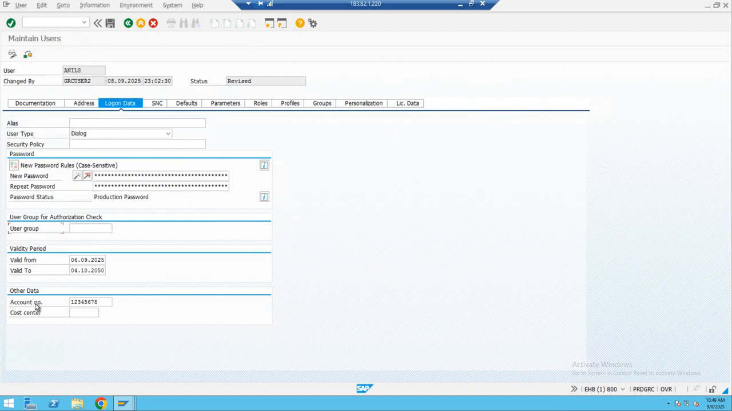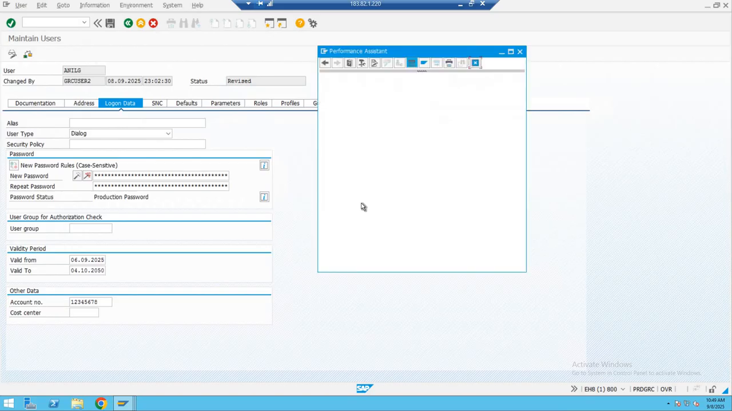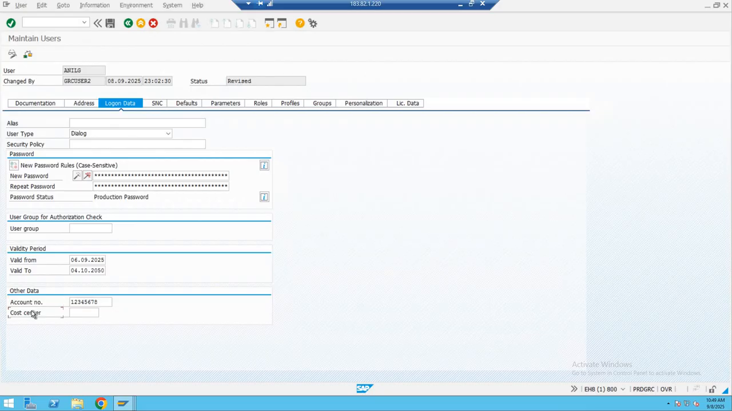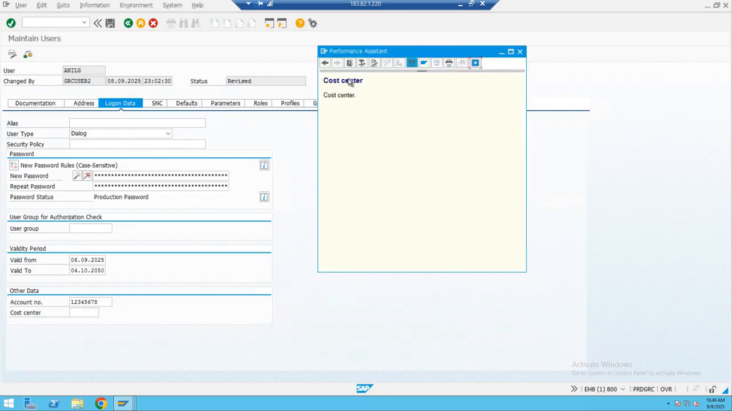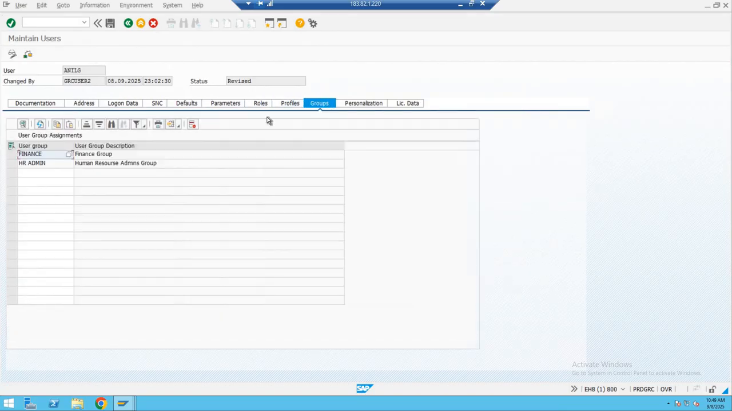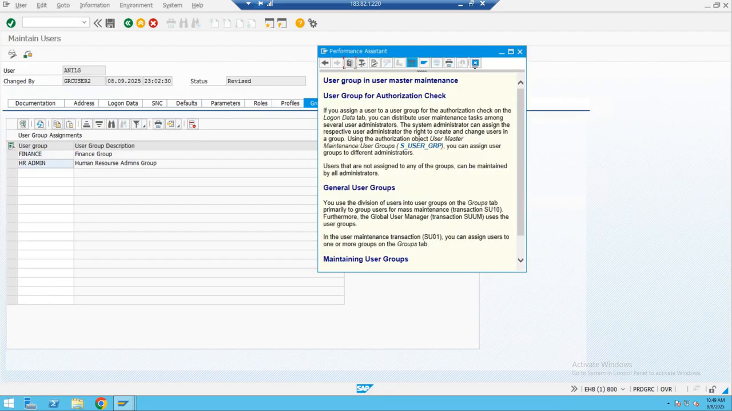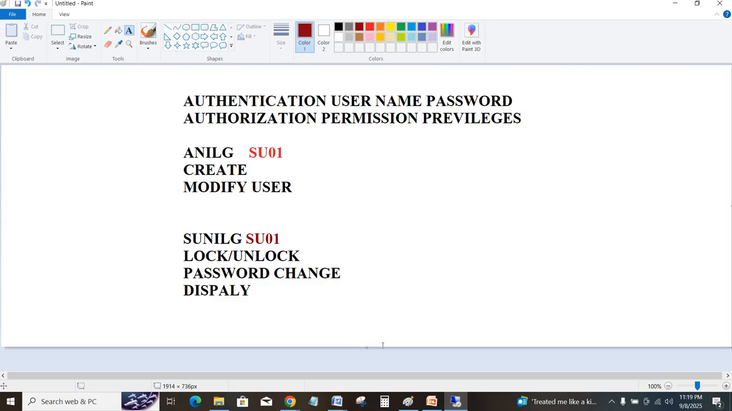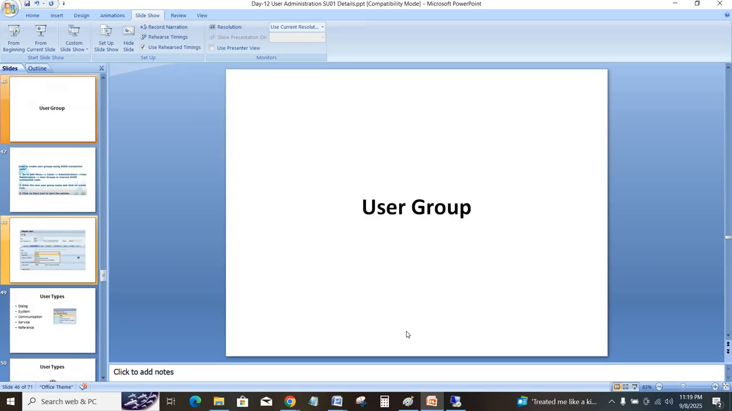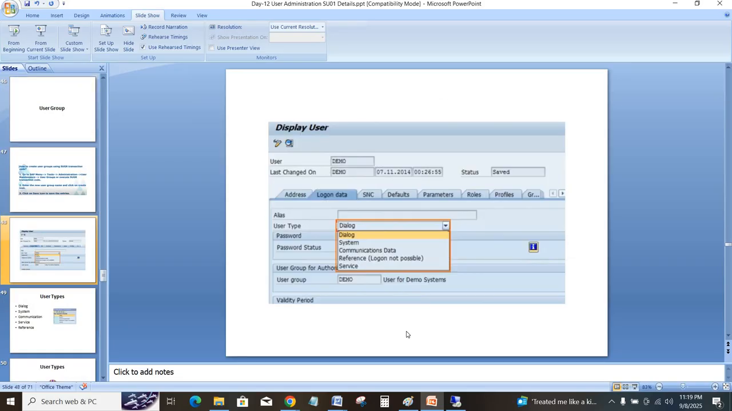Suppose you want to know what is meant by account number, then just press F1. It will show what is meant by account ID. If you want to know what is meant by cost center, just press F1, and it will show the details. But here they have not maintained any document. If you want any kind of information on any field, just put the cursor there and press F1. It will show that. This is what I was talking about, this F1 key. User group, I told you, is clear.